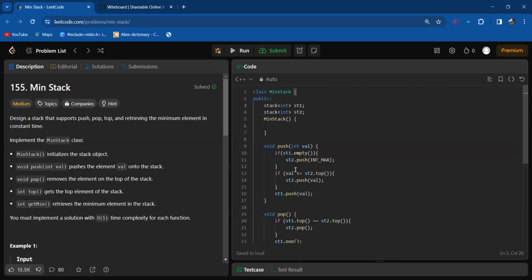Now, if the value is less than or equal to st2.top, as st2.top will have the current minimum element, then the element which we are pushing is less than that, so we need to push it into st2. It will then become the current minimum element. What if the value is greater than st2.top? Then we need to do nothing. That minimum value, until and unless it is popped out of the stack, will remain the minimum value. We just need to push the value into the normal stack.